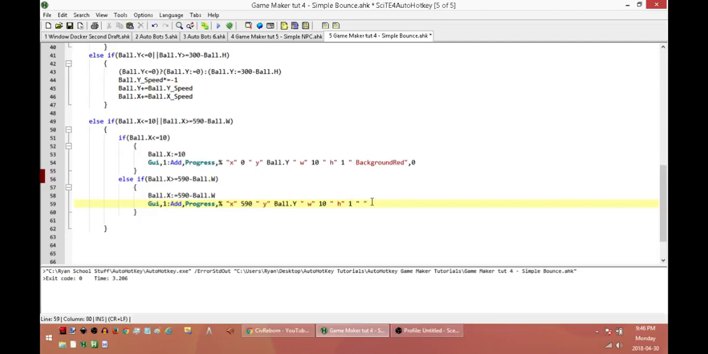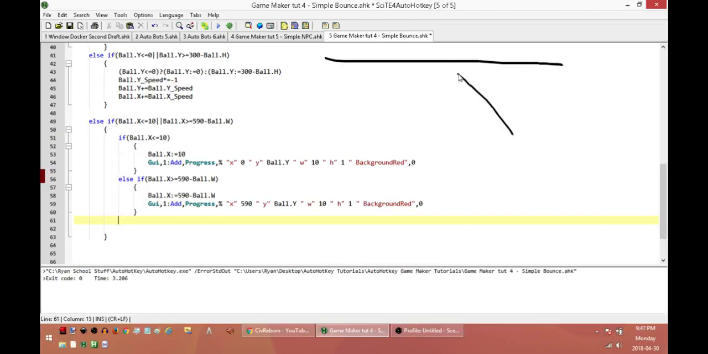And the background we'll make red, and we'll set it to a value of 0. Okay, so that's just showing where it hit. Now we need to actually say what happens when it hits that. Unlike before, where all we did with the top and the bottom was, if it comes in at this direction, we make it leave at that direction.